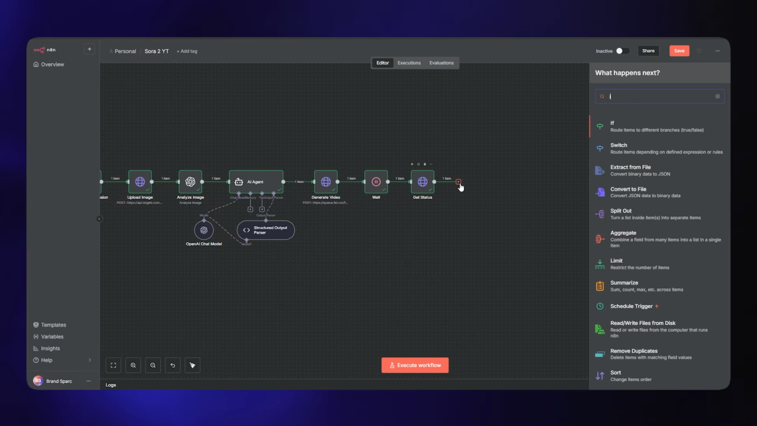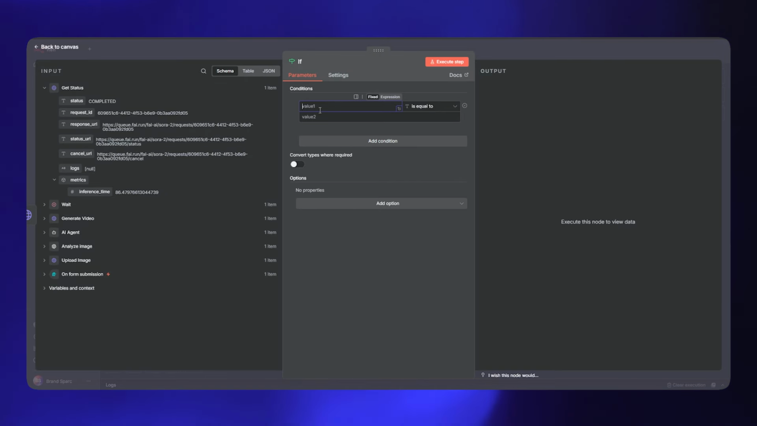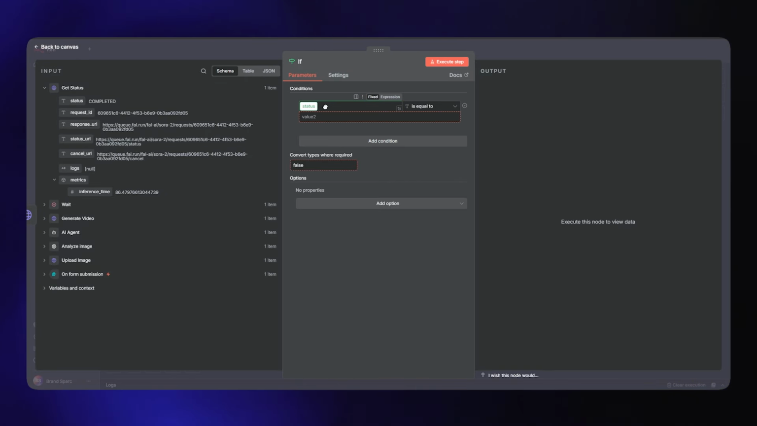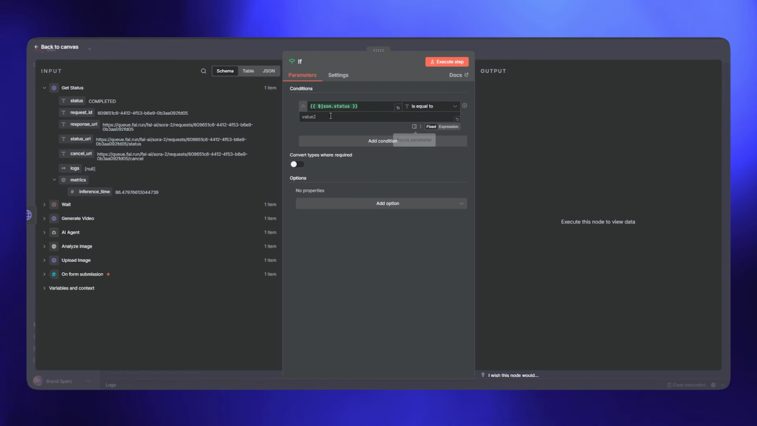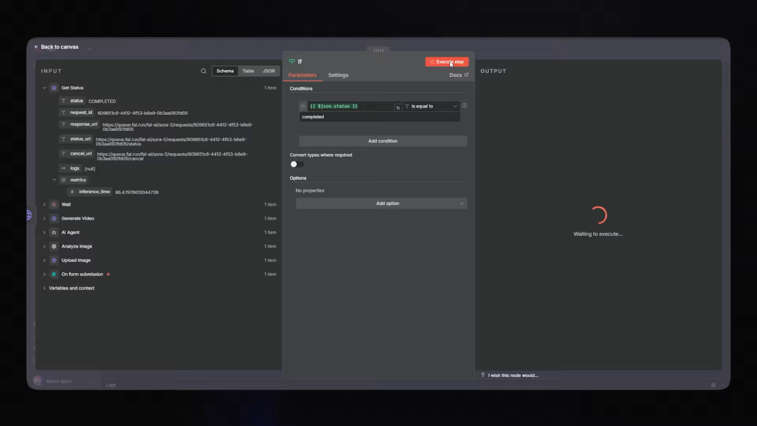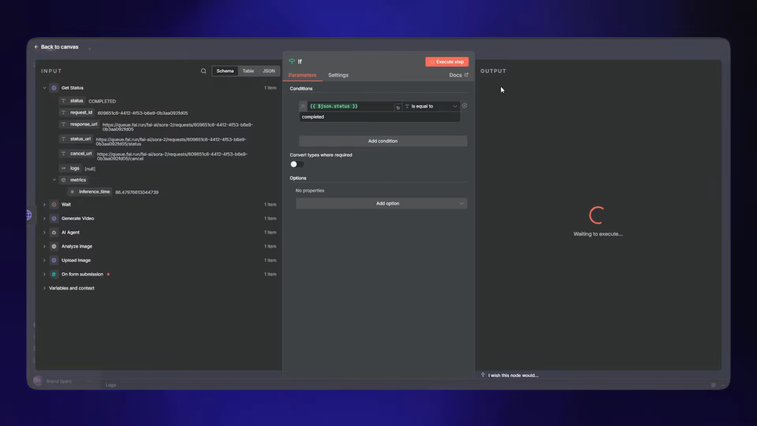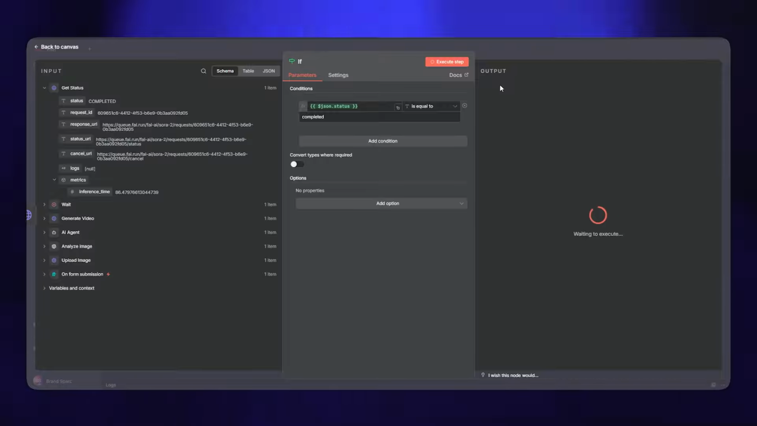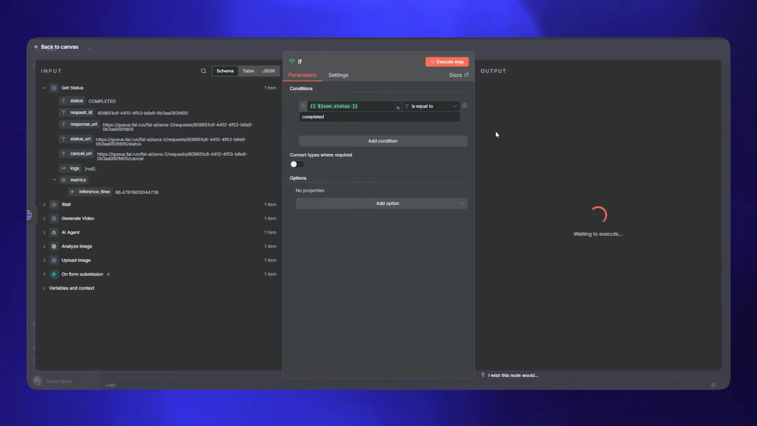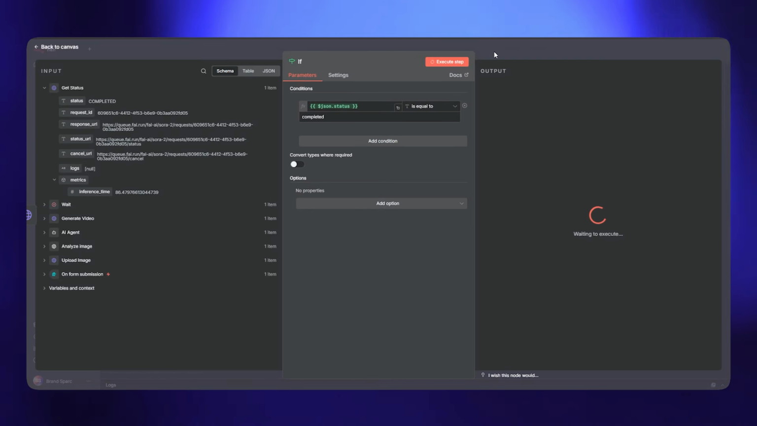I want to add an IF node. We will say if status is equal to completed, then execute the step and give it in the true/false statement. The reason is, if it's not true, then we can go back and check back and forth, because this way it avoids any errors in the workflow.